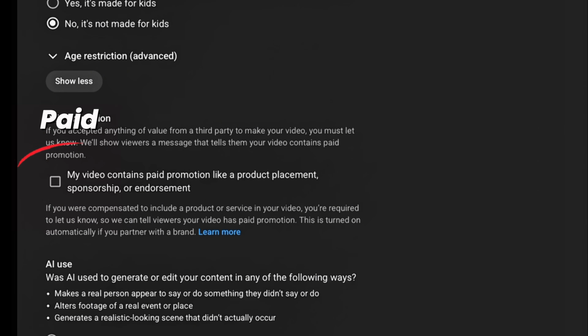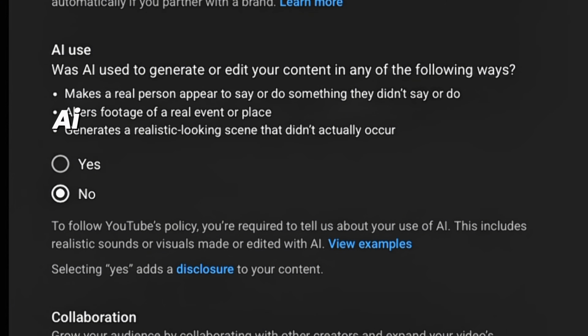Then the next one you do is scroll up. Now this box, paid promotion, don't tick it, because except someone paid you for promotion, do you understand? Leave it like that. The next one is this AI use. Does your video contain AI? If it's an AI video, you can go ahead and say yes, but if it does not contain AI, you can leave it at no. Always say no, it does not contain AI.